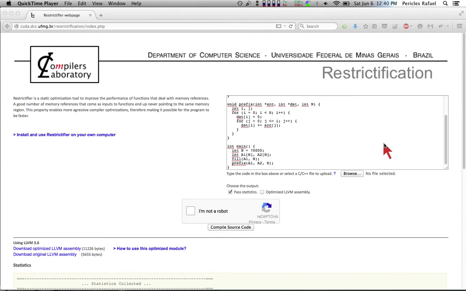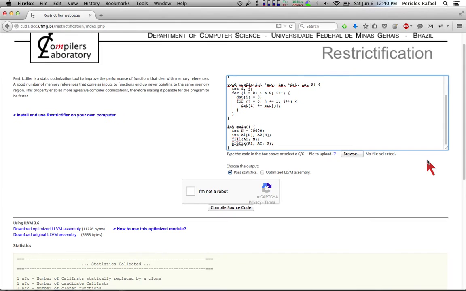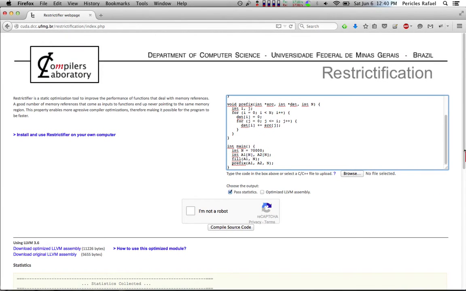a tool that we call Restrictifier. The main motivation for this tool is the fact that static compilers usually do not have enough information to eliminate pointer aliasing in source code. And from this fact, the compiler usually cannot apply aggressive optimizations to a program in the presence of aliasing. So what this tool does is to apply a set of static analyses to a program to try to eliminate as much aliasing as possible.